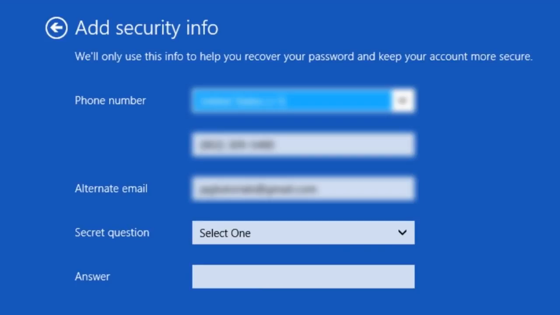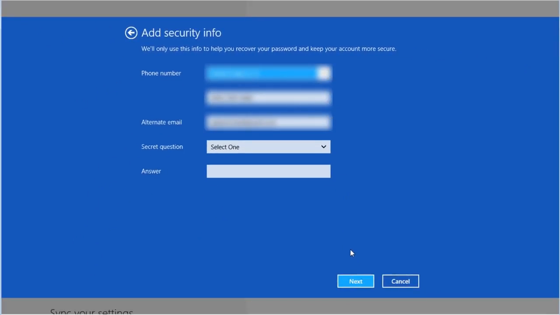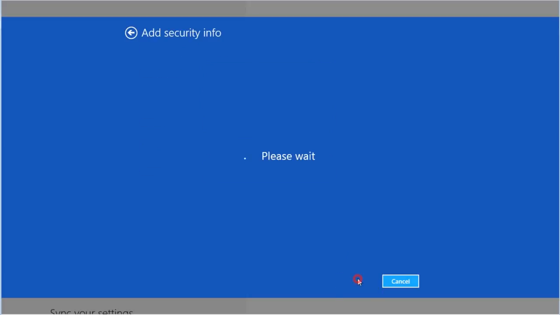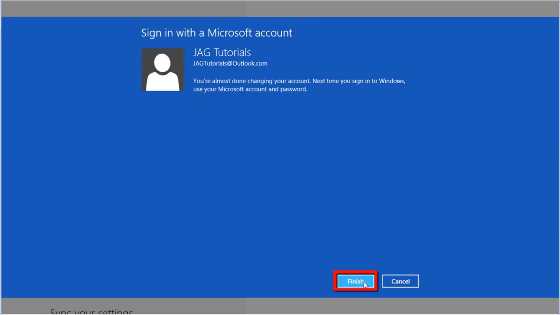On the Add Security Info screen, you will be prompted to enter security information that can be used to help recover the password on this account if you ever lose it using either a phone number, alternate email address, or with a secret question. Enter the information that you want to use, if any, and then click the Next button. Now just click the Finish button to create the account.